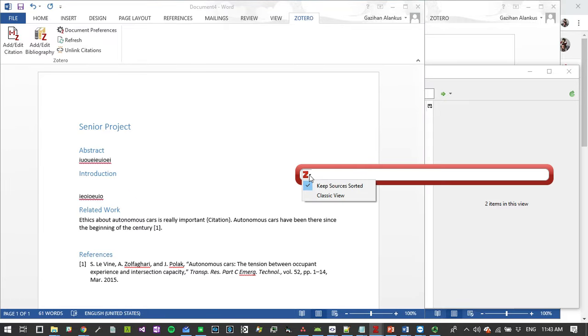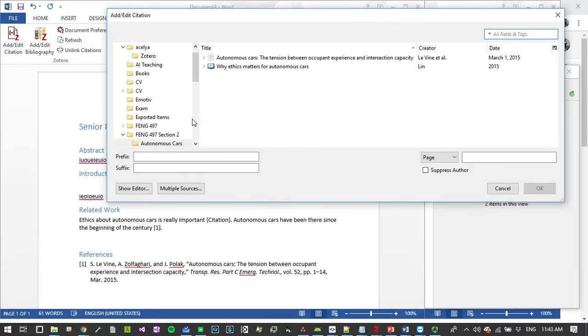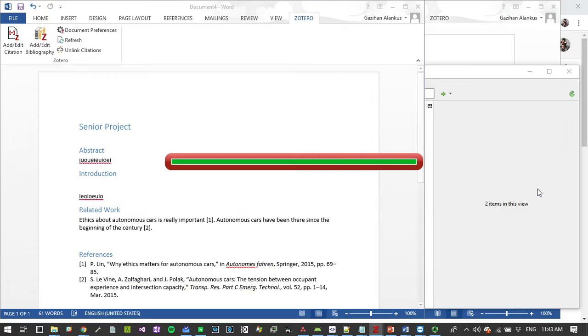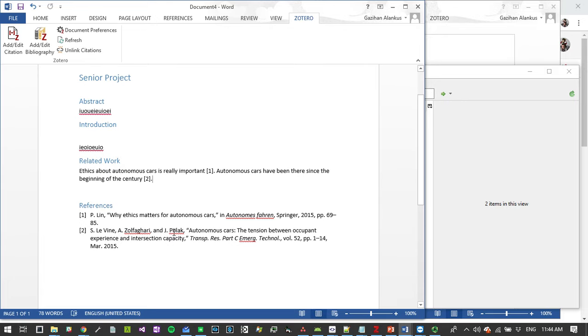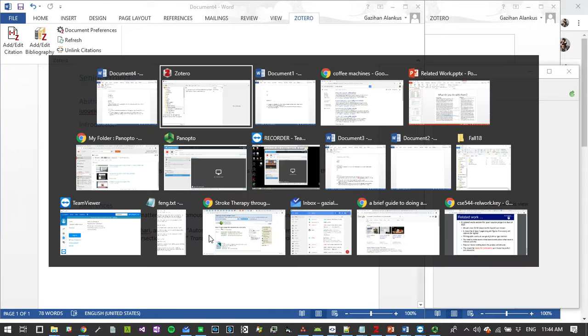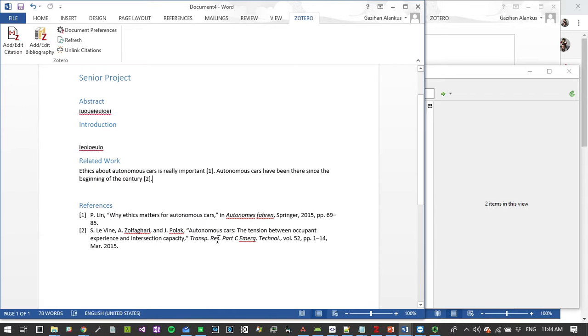Edit citation. Why ethics matters. Yes. Okay. Note that this new one became 1, the second one is 2, and is updated to 2. So there's no way of making a mistake here. This does all this for you. Yeah, so if you do your references this way, it will be much easier than trying to do it manually. And I hope that you use Zotero or a similar tool for managing and using your references.